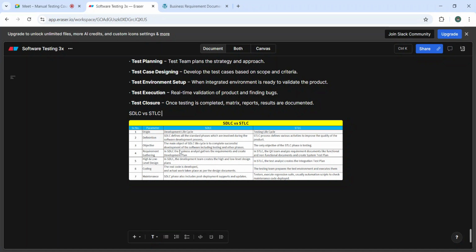So SDLC's origin is the software development life cycle. STLC is the software testing life cycle that we have understood, right? Then definition: SDLC defines all the standard phases which are involved during software development. The STLC process defines the various activities to improve the quality of the product, right? The objective of SDLC is to give a successful, complete development of the software, including testing and other phases. But the STLC's objective is only testing, right? And raising the bugs. Requirement gathering phase will have analysis, gather the requirement and create a development plan.